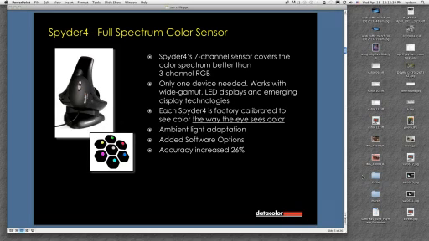Is it night and day? No, but my screen to print match has improved. And certainly the amount of fatigue that I feel if I'm doing a long editing session has been reduced. And so it really does get the job done.